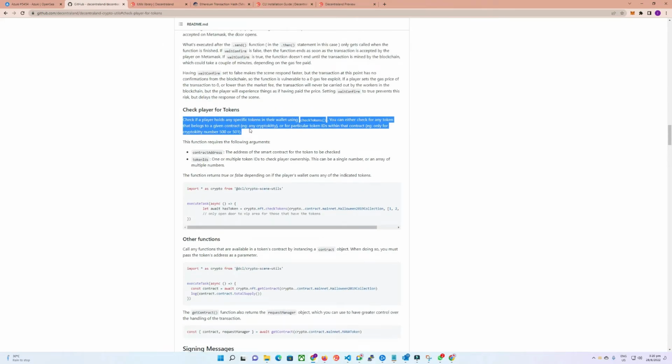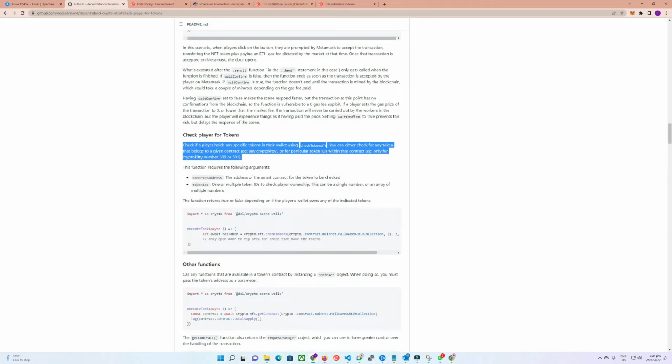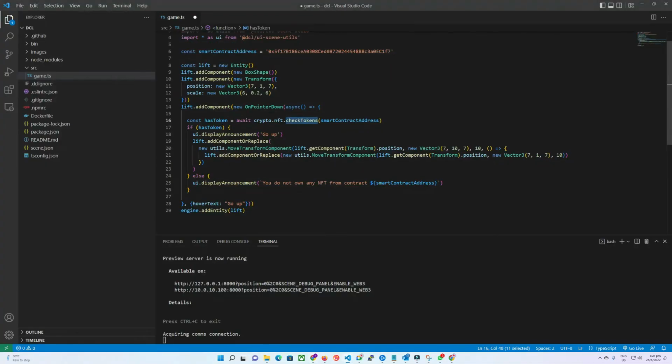Okay, so according to the GitHub README, this function checks if a player holds any specific tokens in their wallet. You can either check for any token that belongs to a given contract or for any particular token IDs within that contract. So what we're doing here is simply passing the contract address into the check tokens function, and if the player owns any token, the leaf is activated for the player. Otherwise, this text announcement will be shown on the screen.